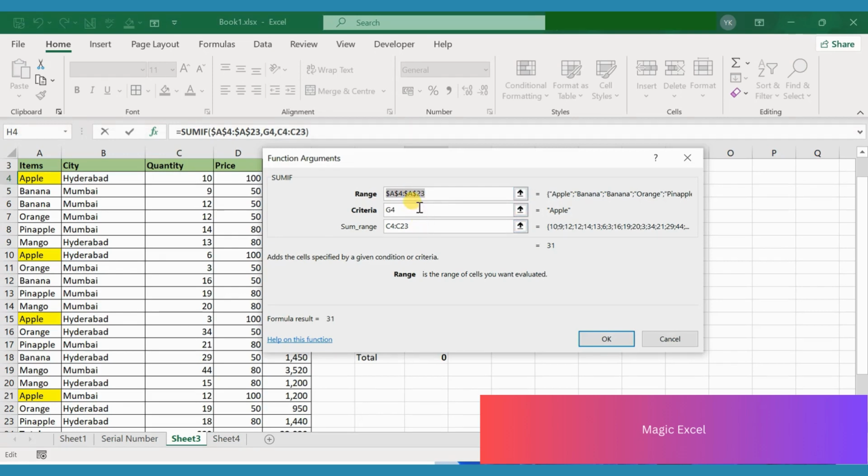In the same way, for criteria you should not lock, because criteria is changing every time. Every cell criteria is changing. For example, our criteria was apple, then second criteria was banana. So when you copy and paste in banana cell, it will automatically pick that particular banana, and based on that the formula gives the results. So do not lock the criteria.